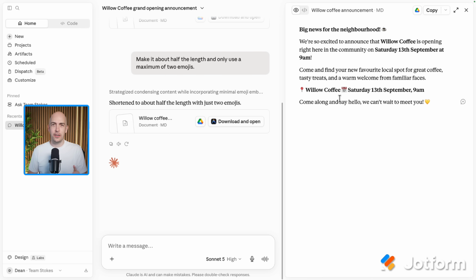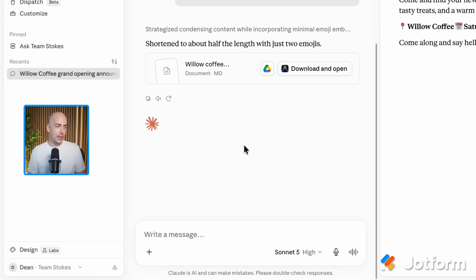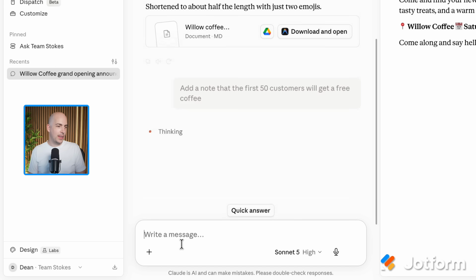It has used a few more emojis, but I think these ones barely count because it's like the map pin and the calendar icon. There's one thing that I just remembered, which is we're going to give away free coffee to the first 50 people. So I'd like it to add a note about that. So back in the chat, I'm going to write, add a note that the first 50 customers will get a free coffee. And again, hit enter.